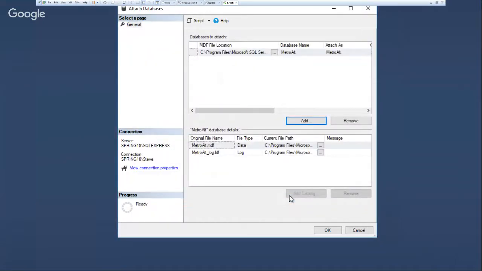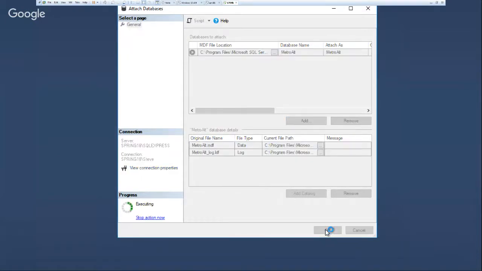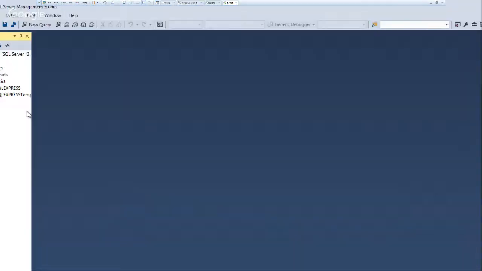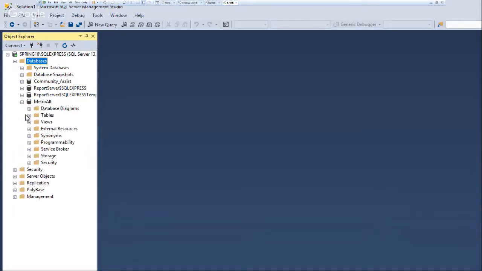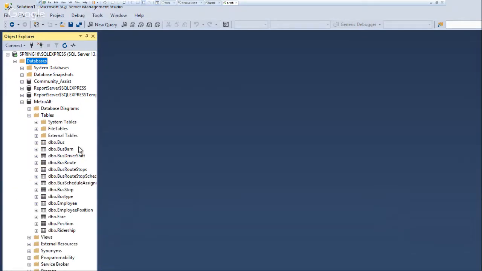And later I might show you, this is actually more efficient in SQL. You know, you just create database for attach. So it has the data and the log files there, and I'm going down to OK. All right. Two other things I will do. So when I come back up here, notice that MetroAlt is there. And when you open it, it has all the tables, and it'll have all the data.